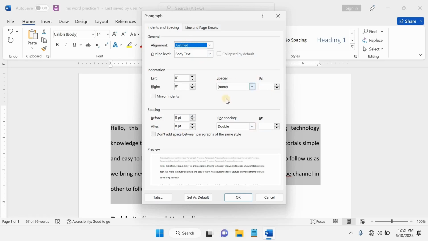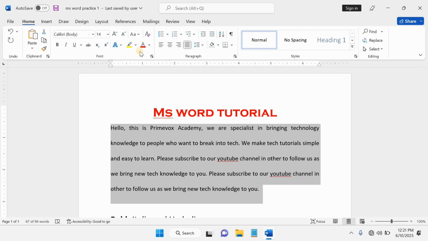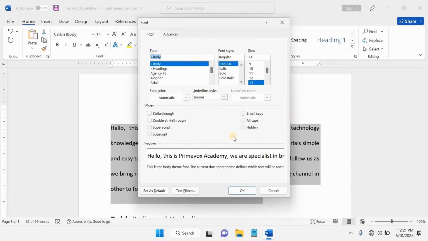And apart from this paragraph dialog box, for any other dialog box that you would like to open, just like this font dialog box, all you will need to do is to click on this little icon at the bottom right, and it will open the dialog box for you to make changes. There are a whole lot of changes here that you can make. I will show you one after another.